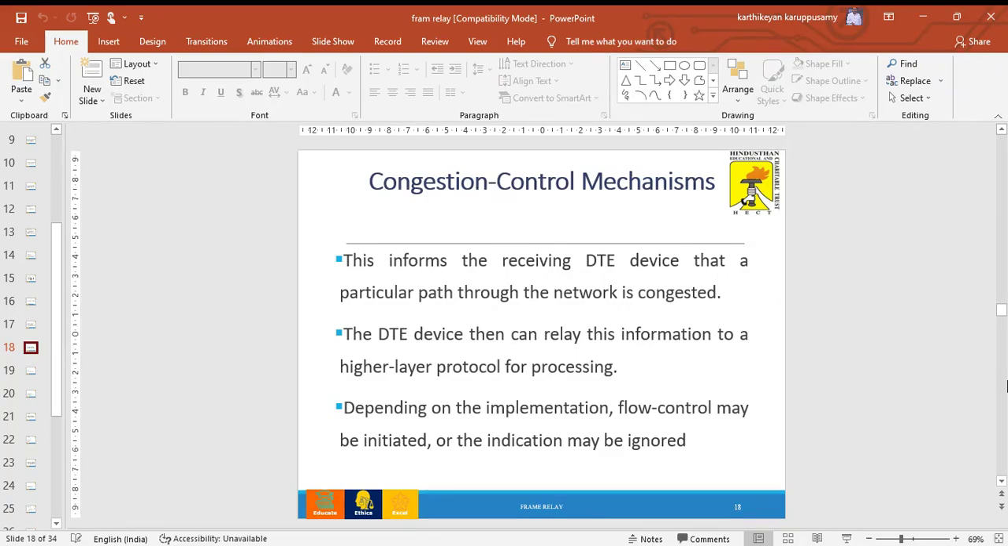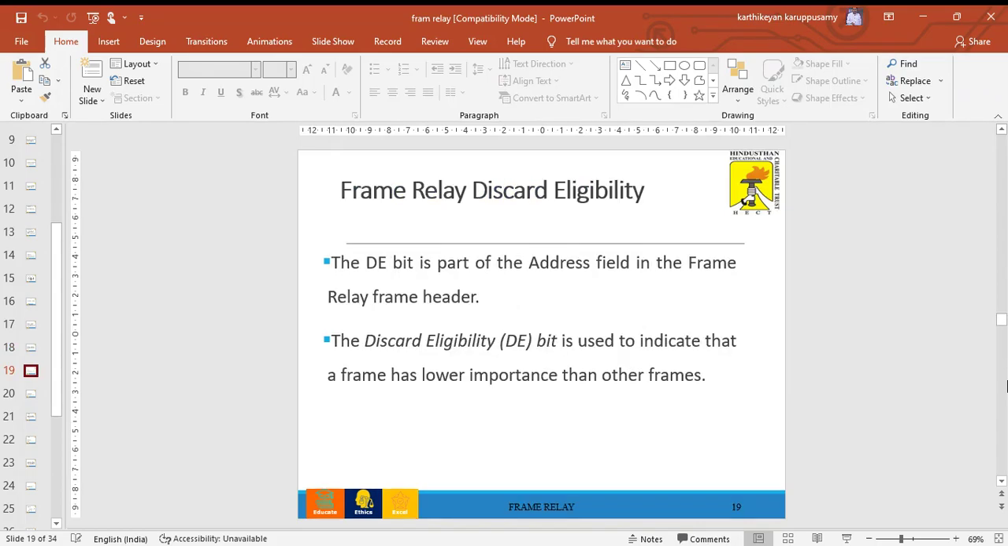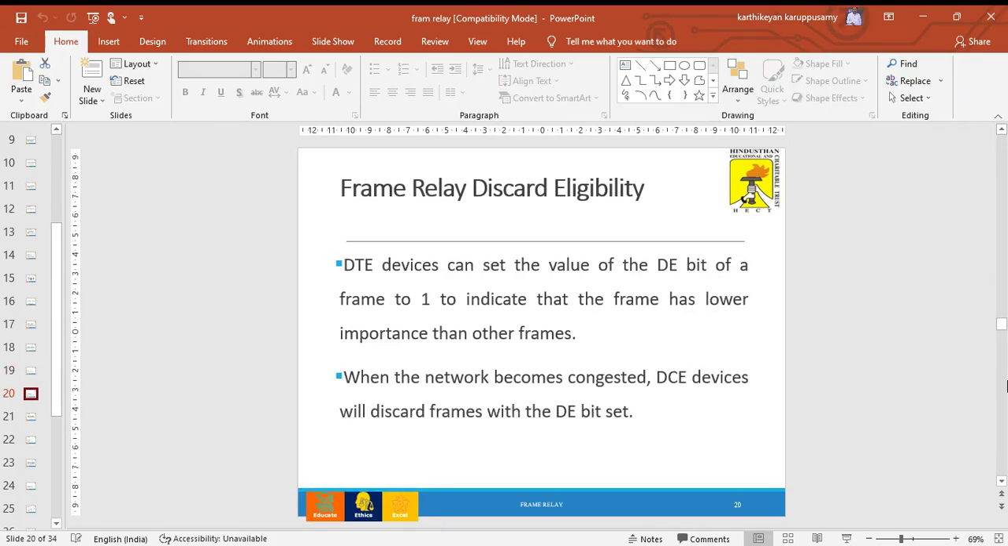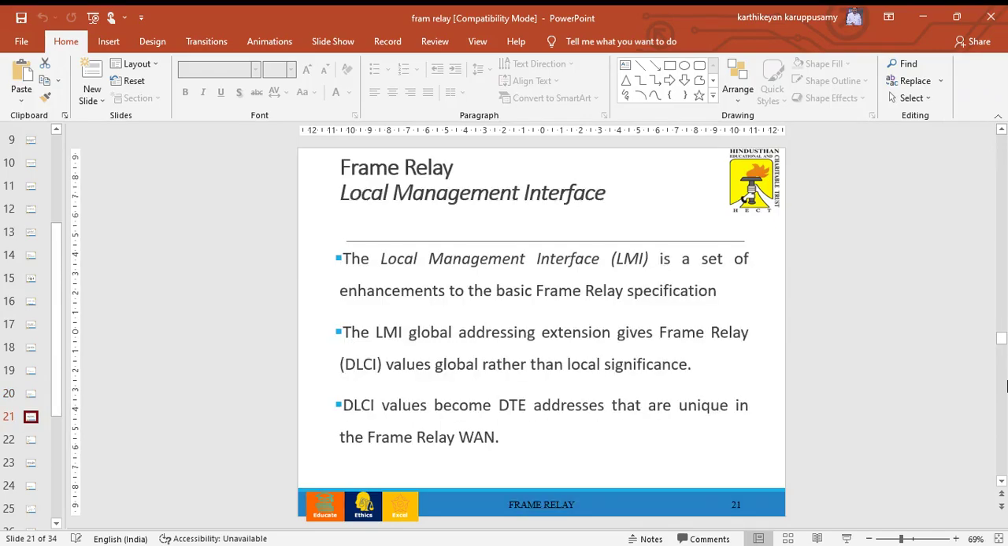This informs the receiving DTE devices that the particular path is congested. By using this, it has a lower priority, which is identified by the discard eligibility bit. If it is set to 1, it indicates that the frame is of lower importance than the other frames. So the congested DCE devices will discard the frames with the DE bit set.